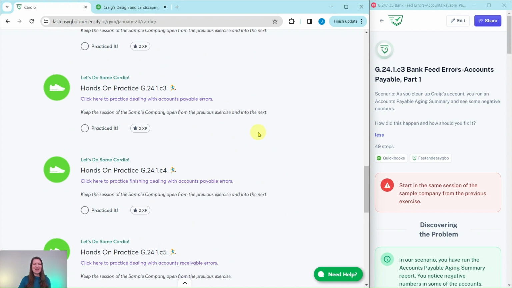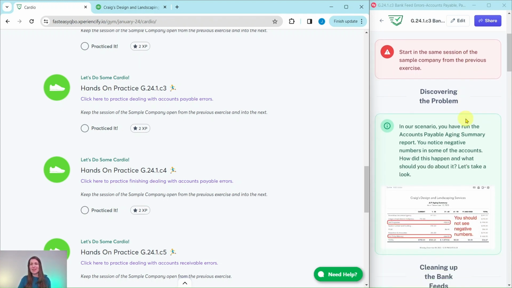So let's go ahead and dive right into today's exercise where we're going to practice dealing with accounts payable errors. Go ahead and click on that link to get the exercise pulled up for you. I have it here on the right hand side, so let's see what we're going to do today. Our scenario is that as you clean up Craig's account, you run an accounts payable aging summary and you see some negative numbers. So, how did this happen and how should you fix it?